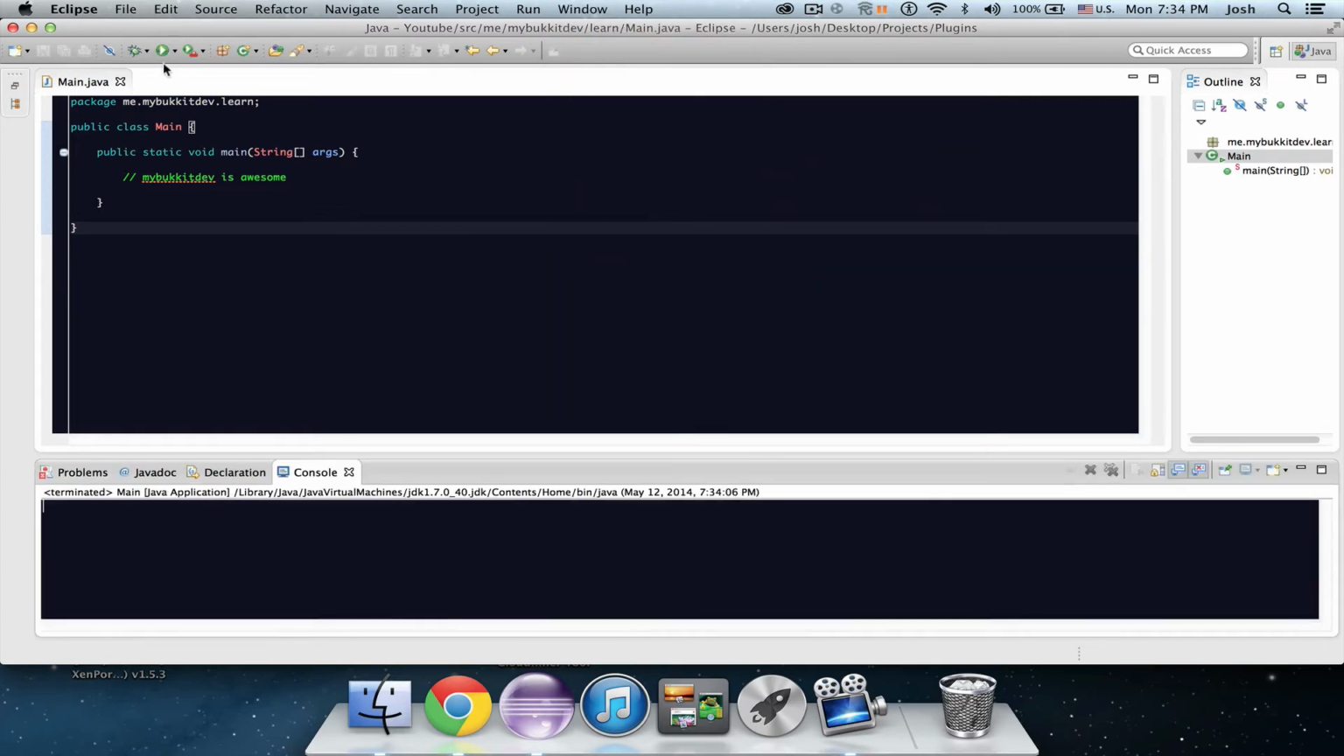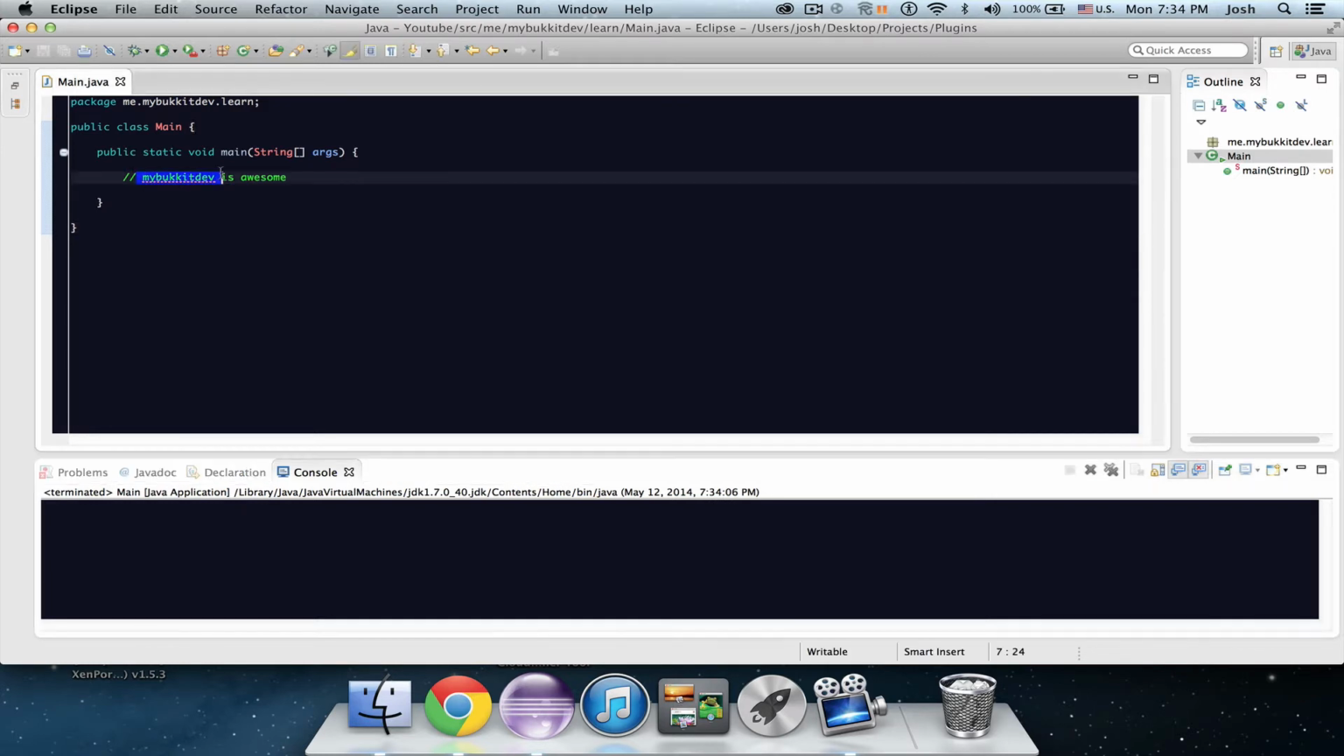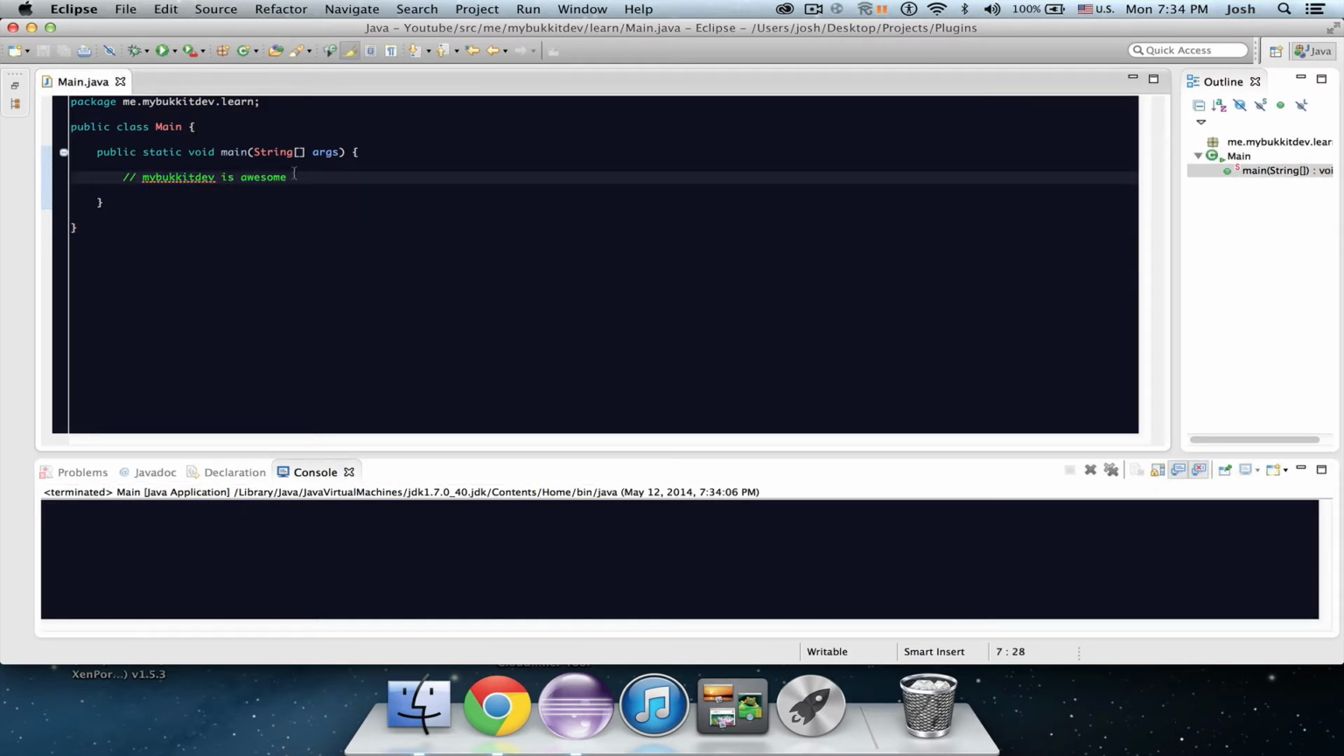So if we run it, nothing happens because this is a comment. It doesn't read or write comments. Well, it reads them, it's just it knows as soon as it sees these two, it's going to skip whatever's after there. Now we're going to create a number. Okay, so we're going to write this. Int is equal to a number, and a double is equal to a number with a decimal.